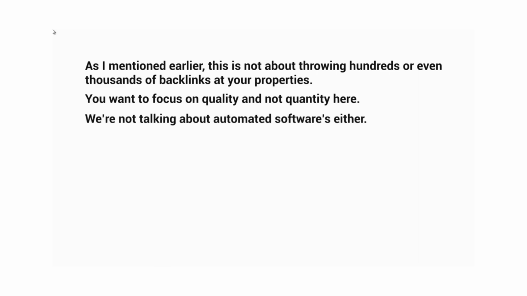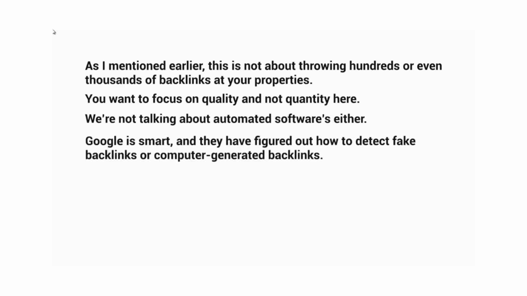And we're not talking about automated software either. Like I said, Google's very smart in figuring out how to detect fake backlinks or computer-generated backlinks. They're able to detect patterns. So what you're trying to do here is not follow any sort of pattern whatsoever. You want to make sure that it looks as natural as possible, because otherwise Google will penalize you in the future.